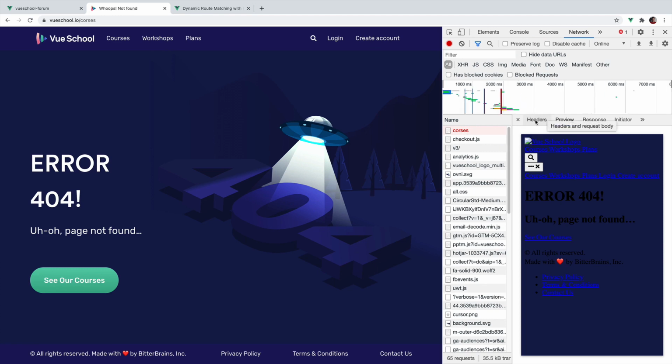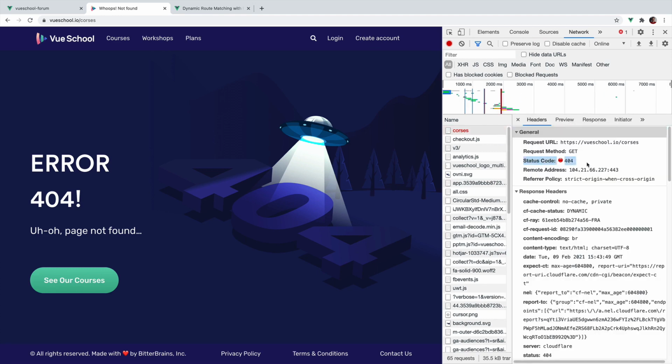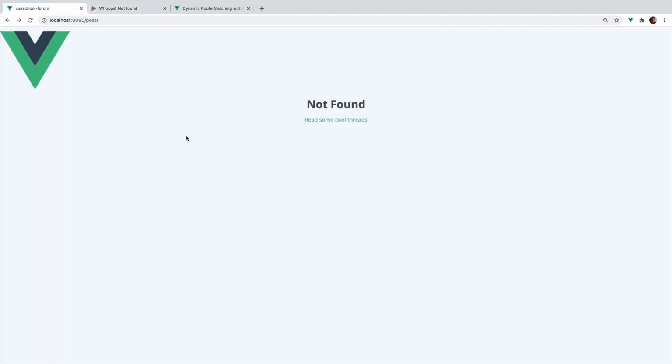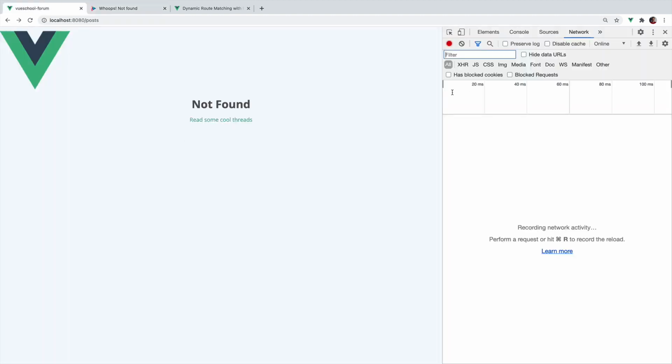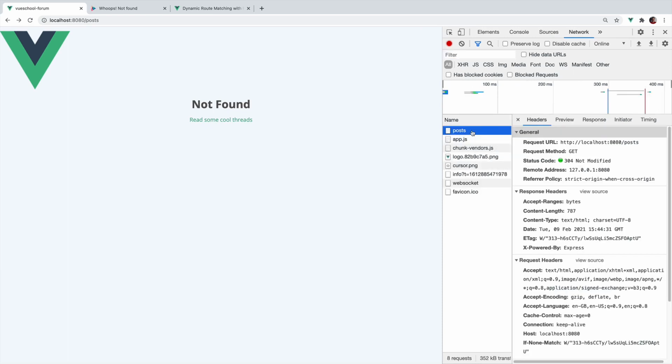Notice that the page in the network is red and comes with an error code of 404 not found. If I open the network and refresh our forum not found, you will notice that the page is white and the status code is 304 OK. When our users visit a page that doesn't exist, what we have here is perfect.